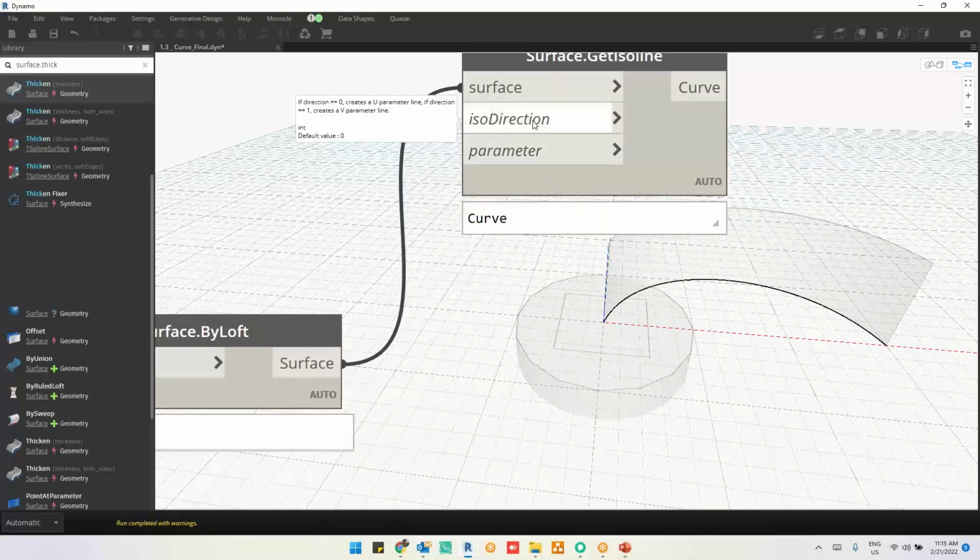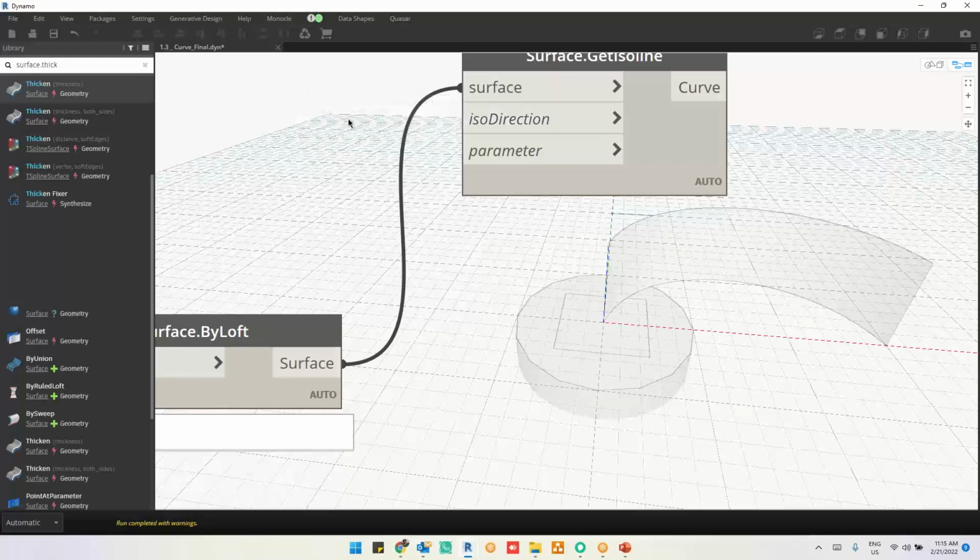What if I change it to 1? Read the description over there. If direction double equal to 0, it creates a U parameter line. U in the sense X line. And if V direction, that is something else. It's like a vertical. Now that's a different one. Now what if I change this direction from 0 to 1?